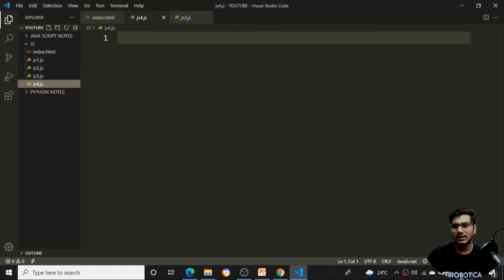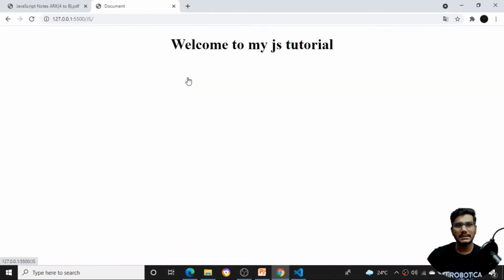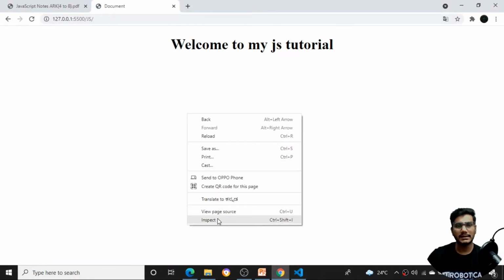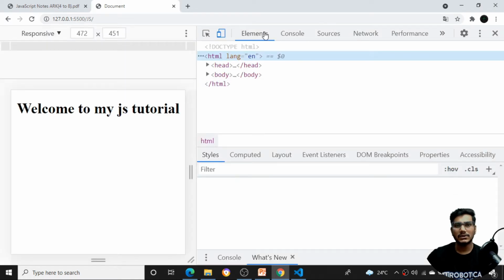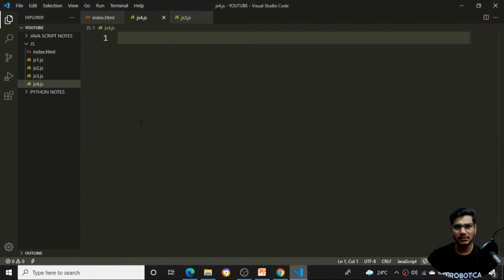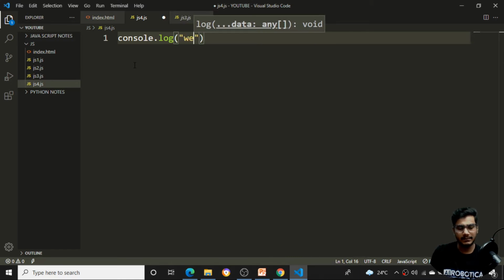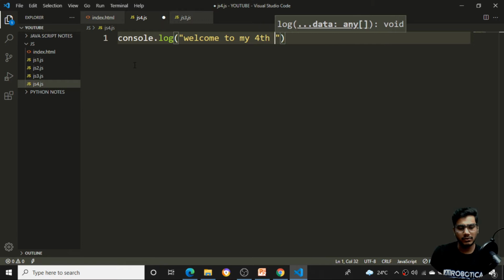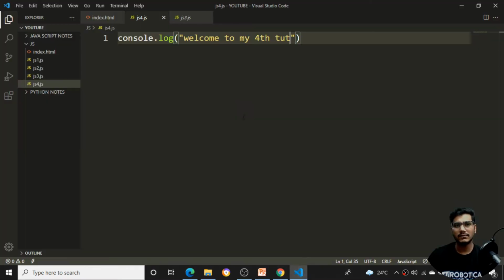Now I'll click on the live server and open Go Live. You can see the JS file is getting opened. If I inspect, I can see the console over here. Now I'll write console.log, "welcome to my 4th tutorial". If I save this, you can see I'm getting welcome to my 4th tutorial.